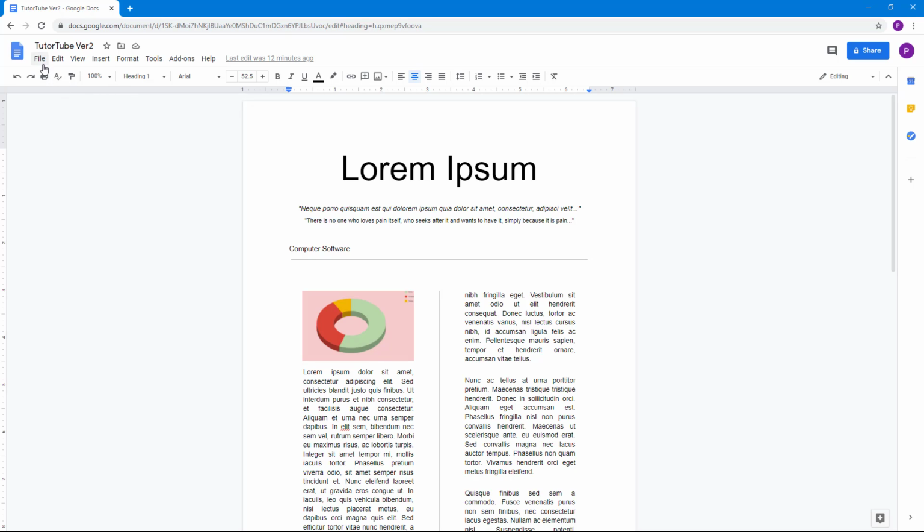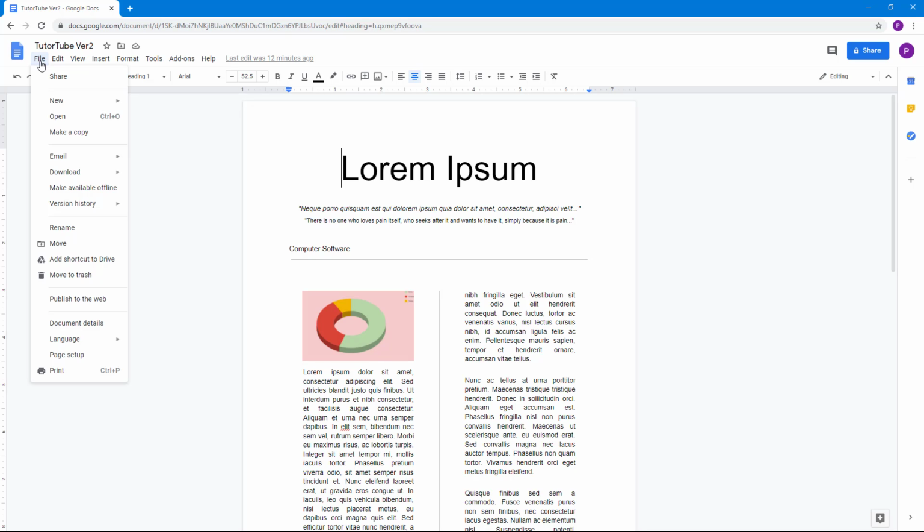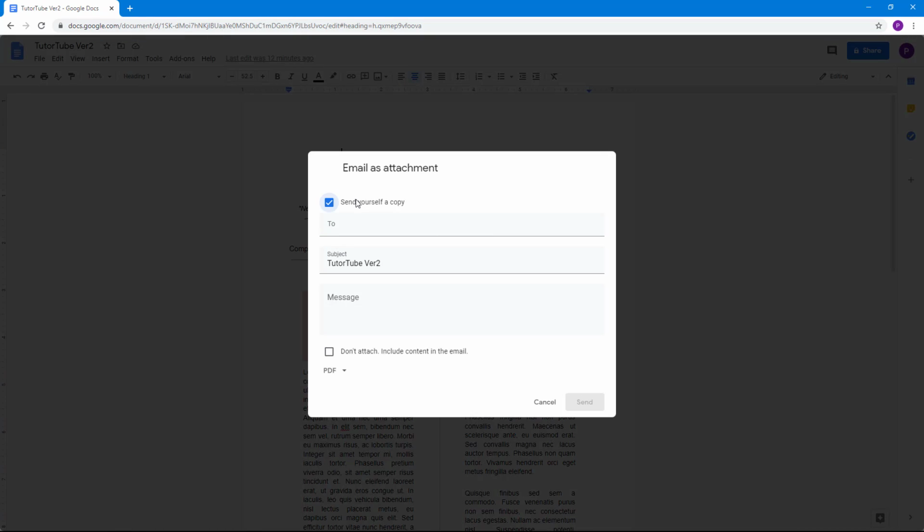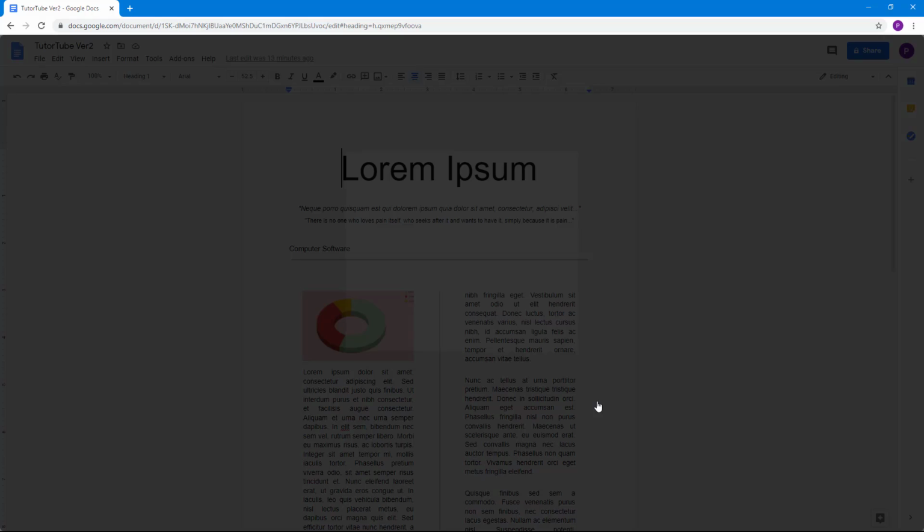Likewise, let us email it out in another format as well. I'm just going to go to File, go to Email, and then click on Email as Attachment right over here. Then I'm going to send myself a copy, select the email address, and say test2. And let's do, for example, Microsoft Word format now and send it out.